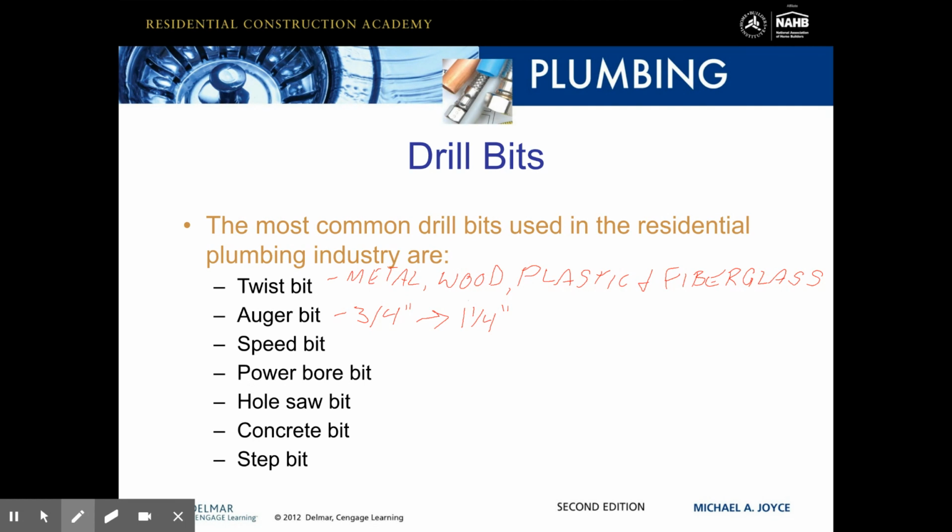The power bore bits, these are the most common in residential plumbing, and they're made specifically for wood. The most common sizes for the power bore bits are 1.125 inches, 2 inch, 2 9/16 of an inch, and 3 5/8 of an inch. Again, these are really popular in plumbing and specifically for wood.